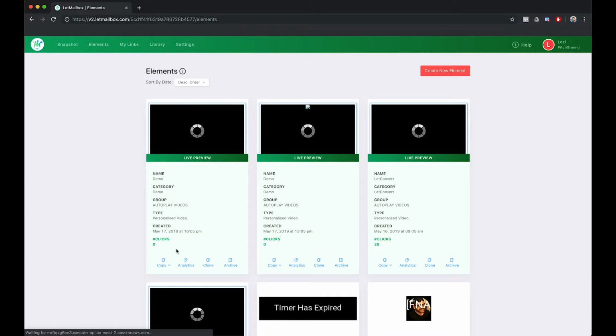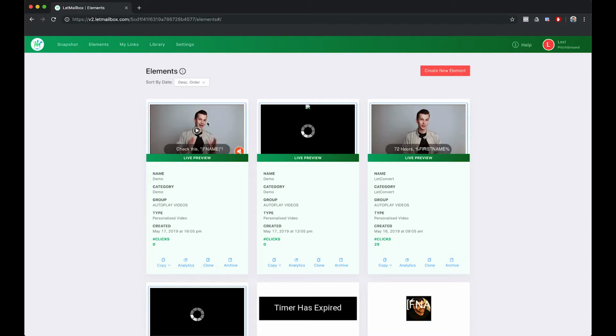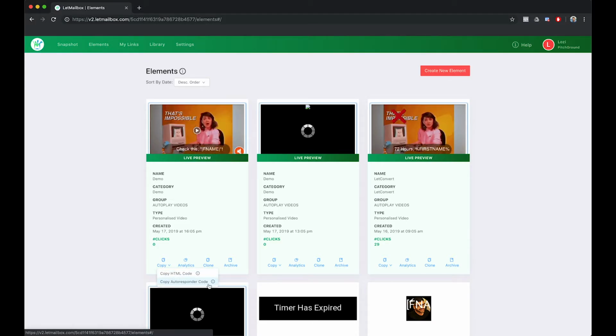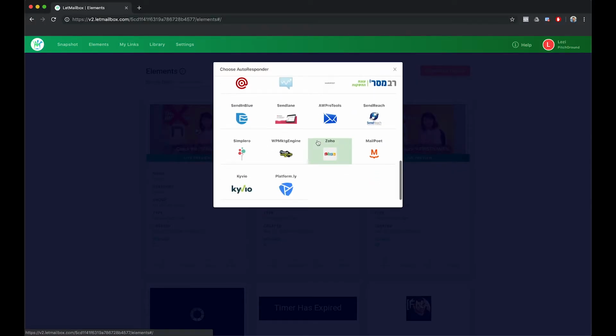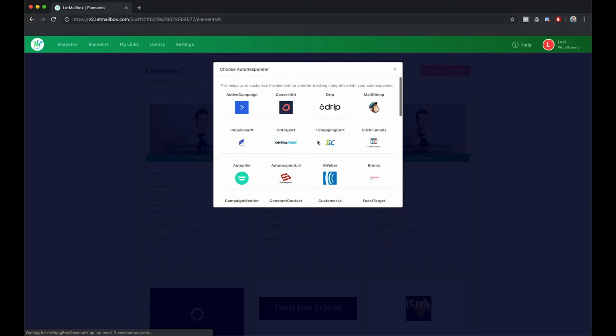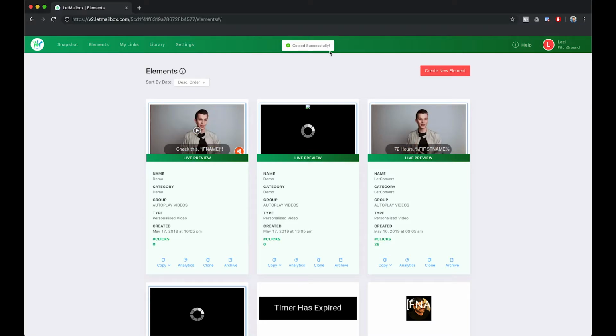And once you see all the elements, you can go back to it. If it's done and the live preview is showing, then you can simply tap on copy and either copy the HTML code, or you can copy the autoresponder code, which we will do now. And here you can select the autoresponder you are using. There are many you can use to connect. Once I tap on MailChimp, it's automatically copied successfully.